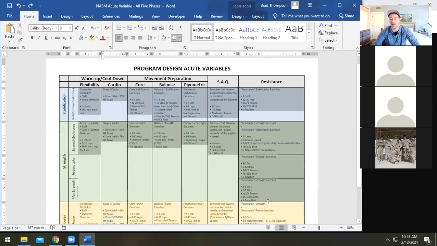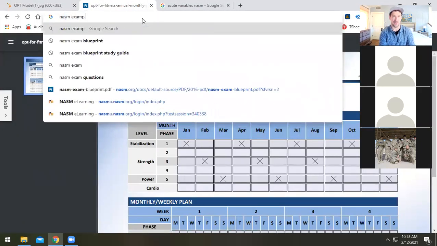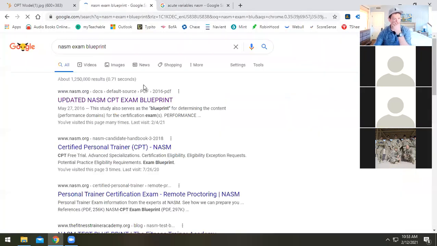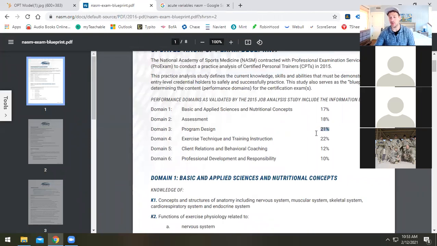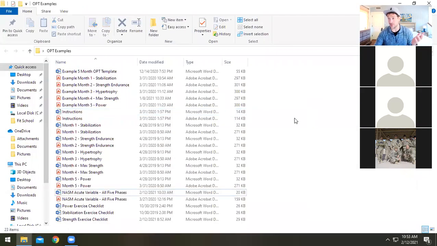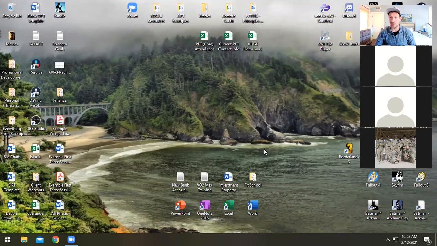But this is where, if you look at your NASM exam blueprint, we see program design is 21% and exercise technique is 22%. This is 43% of your overall test. So that's 43 out of the 100 questions about these numbers and which exercise you should pick if your client, blah, blah, blah, right? If they're in stabilization, should you choose the ball squat, the barbell squat, or the squat jump? If they're in stabilization, I'm going to choose the ball squat.